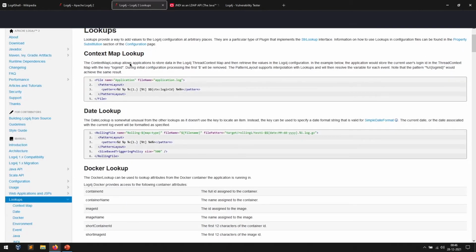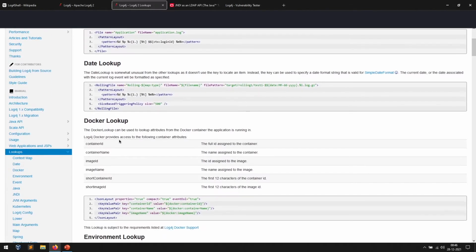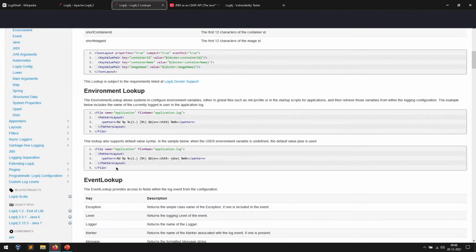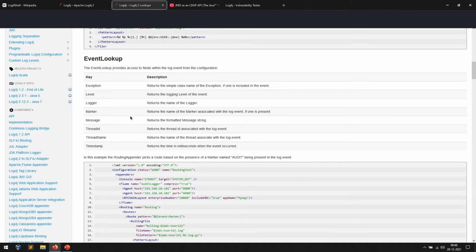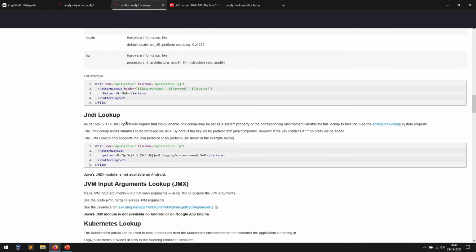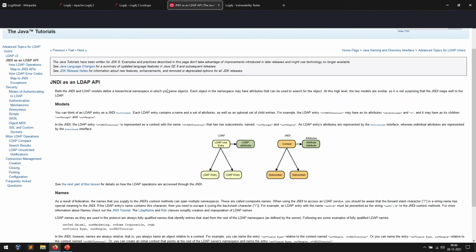There are context map lookups, date lookups, Docker lookups if they have Docker, environment-related lookups, and event lookups if you need event logs. So Java has all these lookups. This is the vulnerability: JNDI lookups. In case you set this to true, it is using this JNDI feature, and JNDI is actually using LDAP. As I said, every piece of information will look up the entry, go to the LDAP attributes and get it from there.